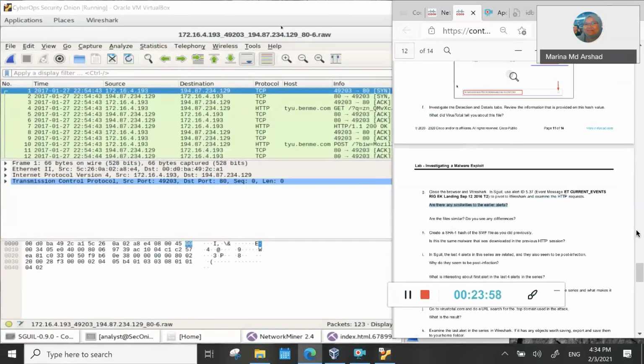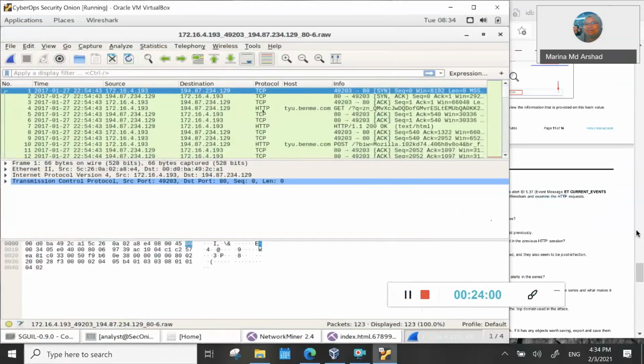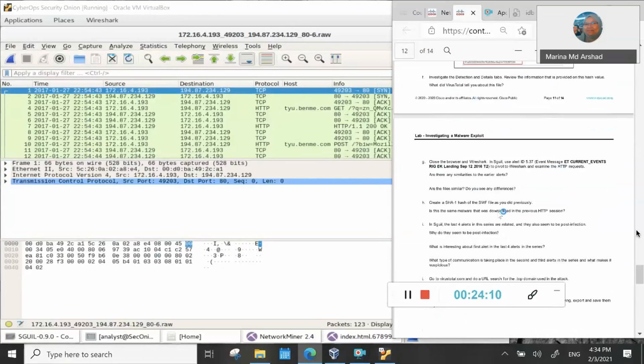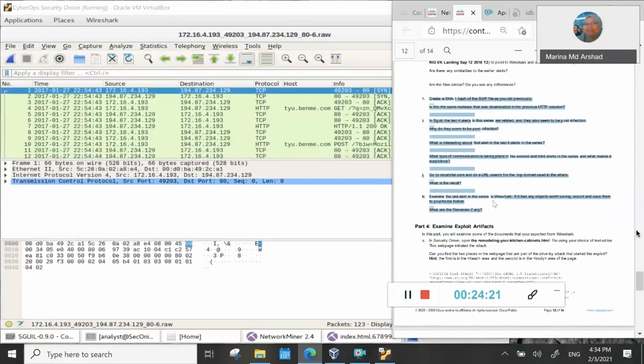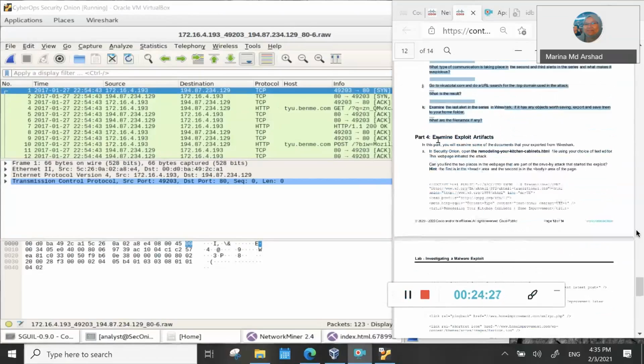Are there any similarities to the earlier alerts? What do you think, students? As you can see, yes. The alert shows GET post and GET request. We saw that just now. And please answer all those questions in the lab sheet. Students, that's it for part 3 using Wireshark.